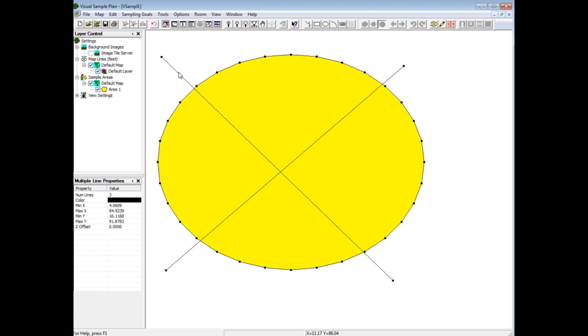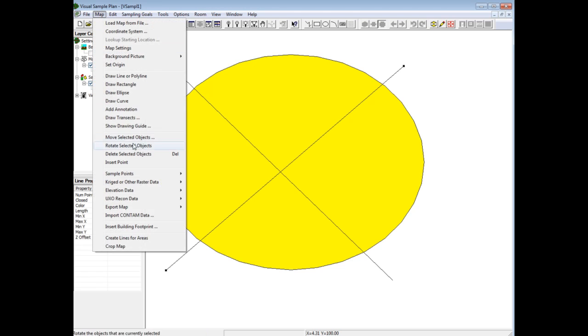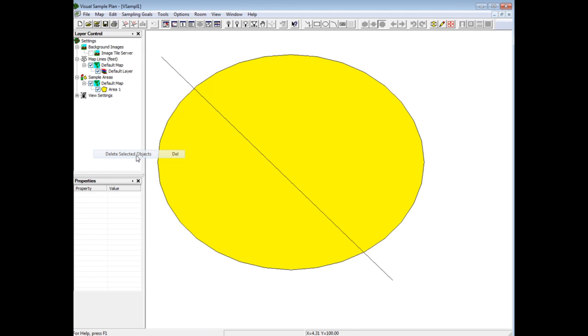Now that I've selected objects, I can begin making changes. One of the simplest changes is to delete a selected line. You can either choose Map, Delete Selected Objects, or simply press the Delete key. You can select a single point and delete it to change the shape of the object.